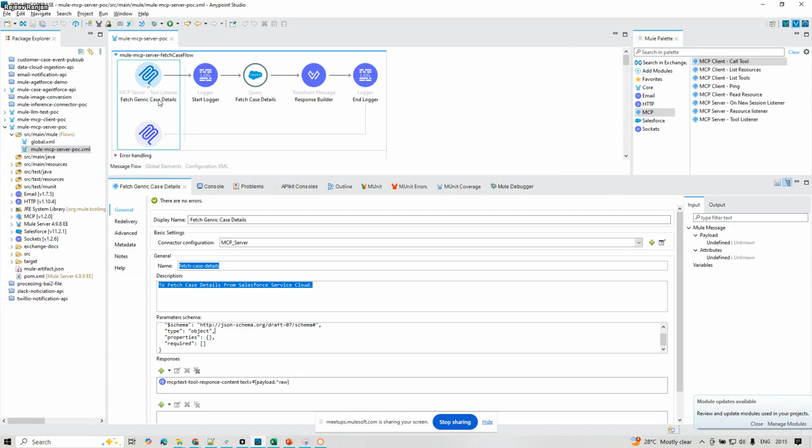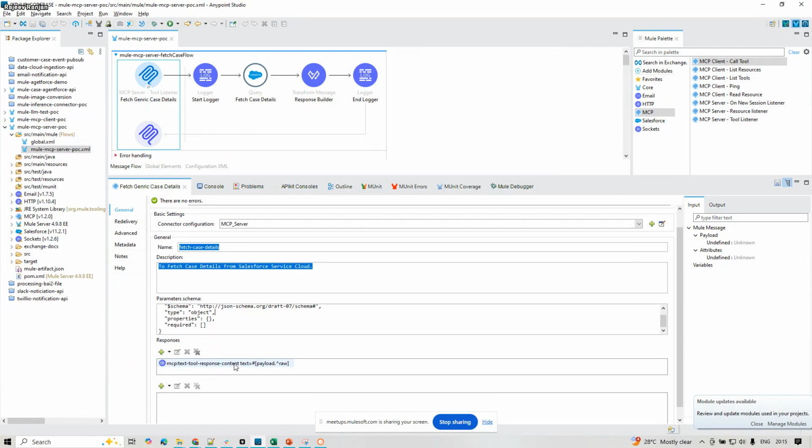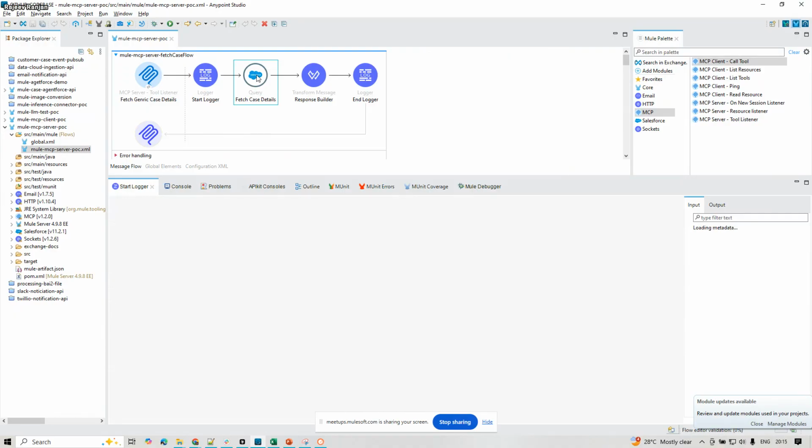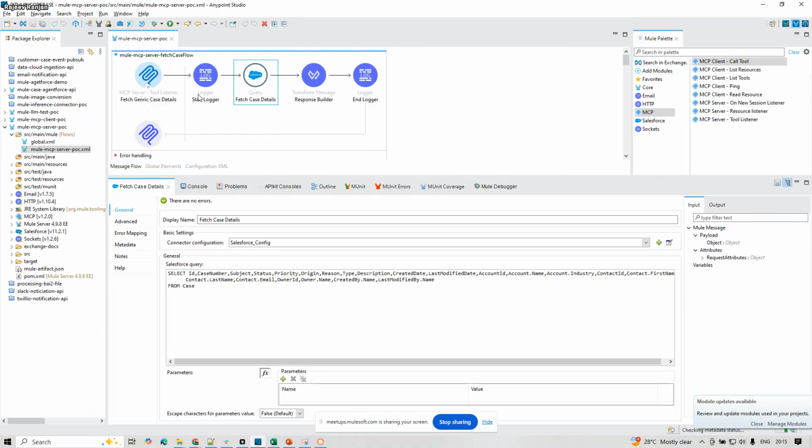I will show you how we can customize more. And this is the format in which you are looking for the response. So I have just given payload.raw, whatever is coming from the backend. The rest is whatever we used to do in our normal API. So I just put the direct query to fetch the entire case details from Salesforce. That's it. So this is the very generic one.